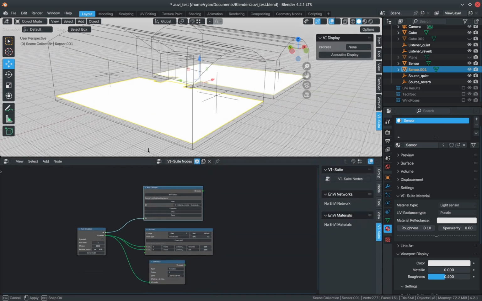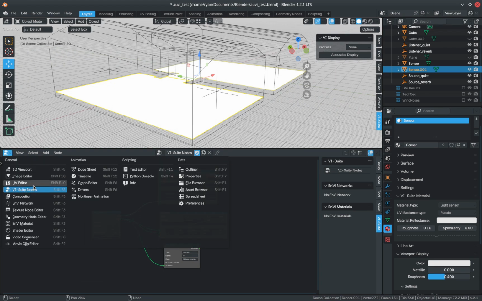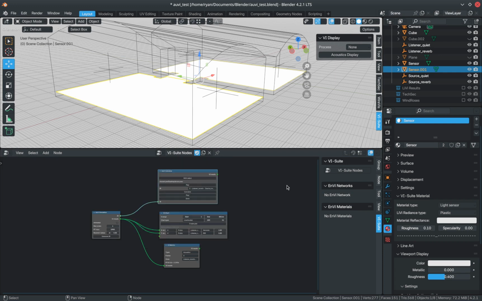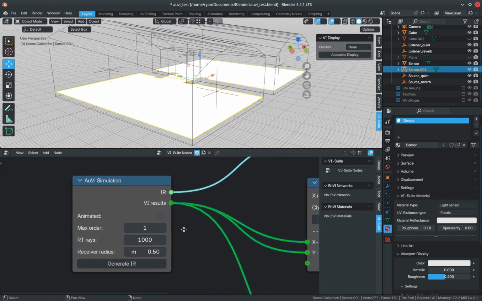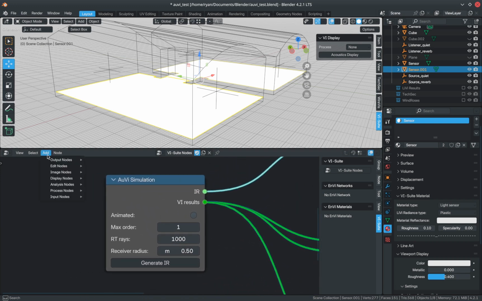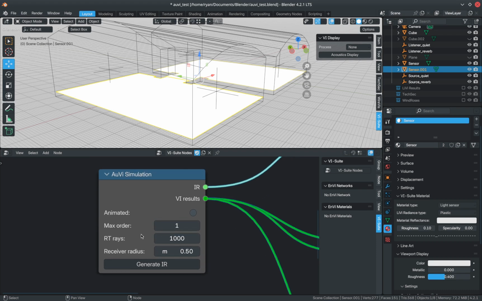So I'll come down to my vSuite node tree, which is our main vSuite overall node tree. And I'm going to need an AuVi simulation node. And this can be added with the Add Analysis Nodes AuVi Simulation menu. So the AuVi simulation nodes set some of the parameters for the AuVi simulation. And like I said before, this relates largely to options within pyroomacoustics.